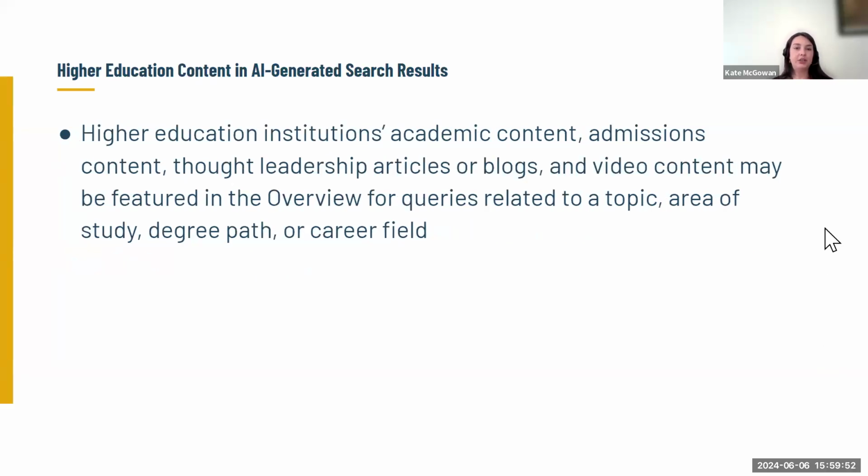We've seen higher education institutions' content appear in the AI generated search results across the website. So academic content, admissions content, thought leadership articles and blogs, and also video content. And as we just mentioned, a lot of social content. But on your website, a lot of different content may be featured in the AI overview in response to queries related to a topic, an area of study, a degree path, or a career field.